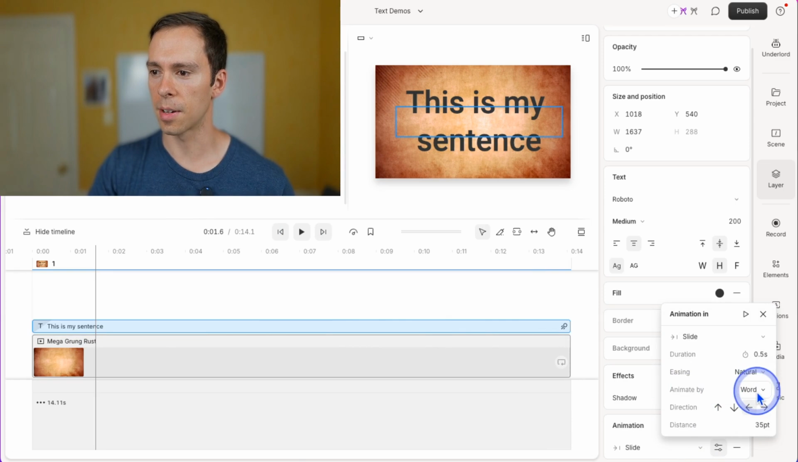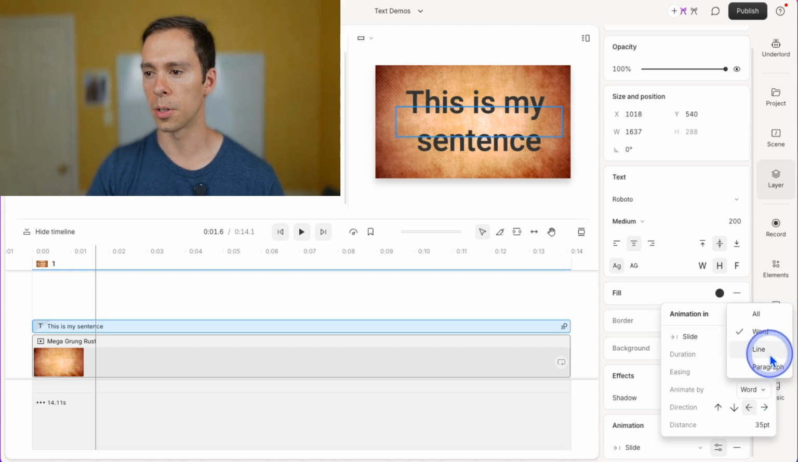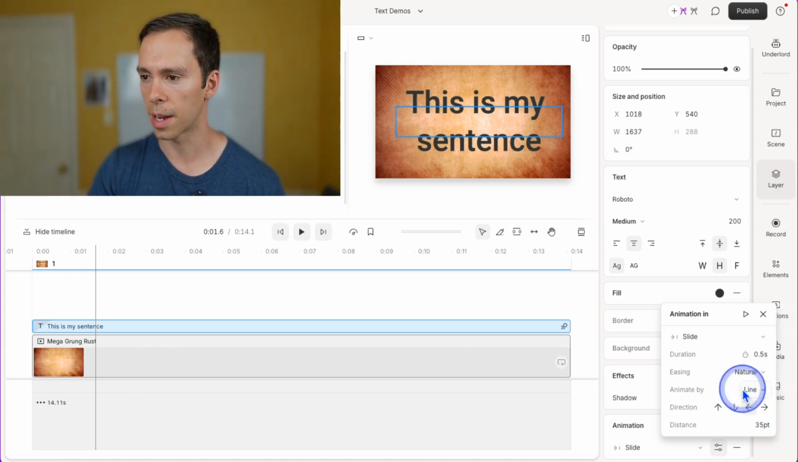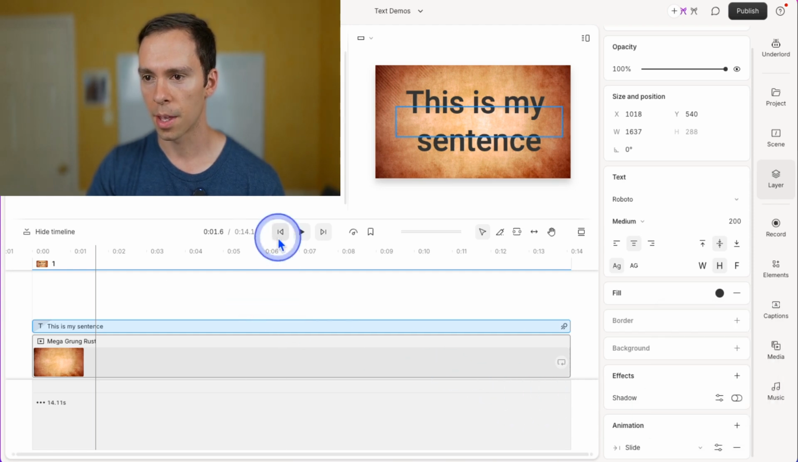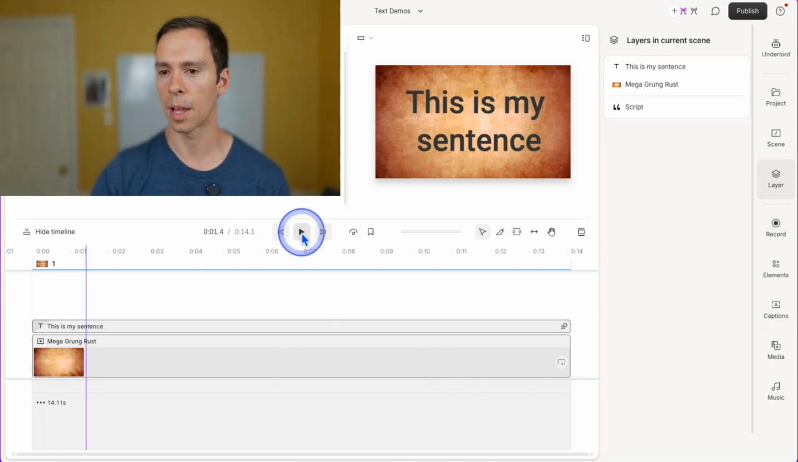And you can see there's an animate by, so it'll pop up one word at a time in this case, or you could do line by line or paragraph by paragraph if you had a ton of text. So you can get more granular with those controls. And let's see how this looks. So there it is. They slide in one line at a time.